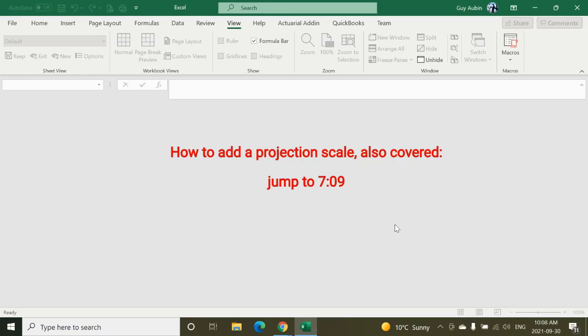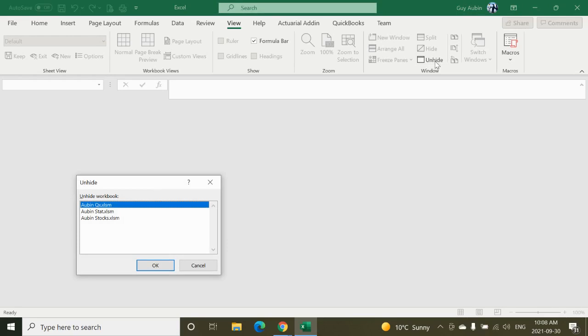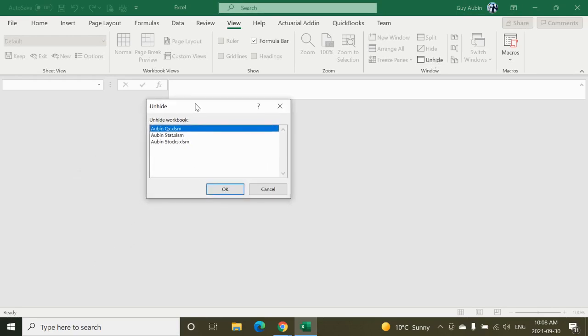Let me explain how to add a mortality table to be used by the Actuarial Excel add-in. You first open Excel, and if you click on the unhide button, there are three files in the background that have been opened by the Actuarial Excel add-in: the Obank QX, Stat, and Stocks. Mortality tables will be in the Obank QX, so you open that file.